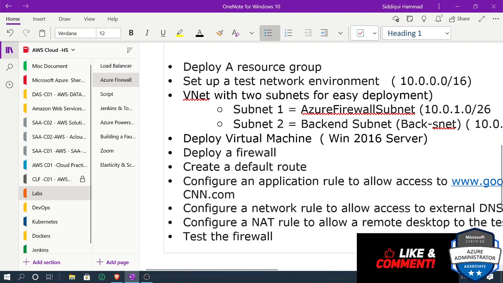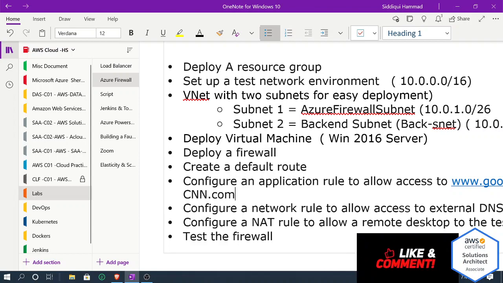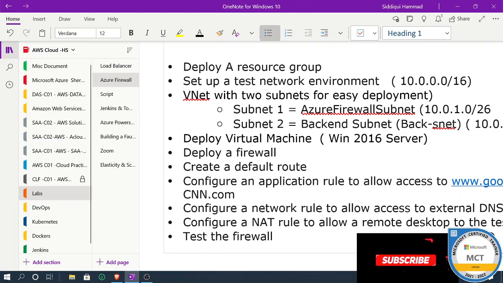And then we will deploy a firewall. Then once we have a firewall deployed, while firewall is being deployed, we will create a default route. And then once we get a default route ready, we will go back to firewall and start setting up application rule, network rule, and NAT rule. And then once all of those are set up, we will test out our connection. I think we should be good to go.